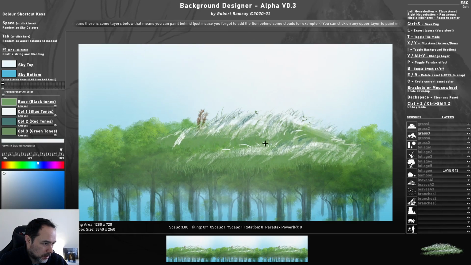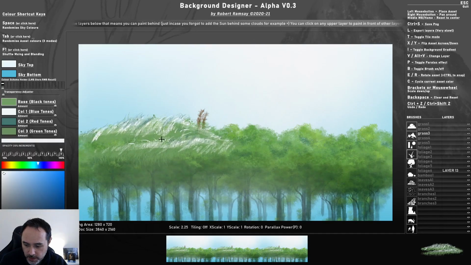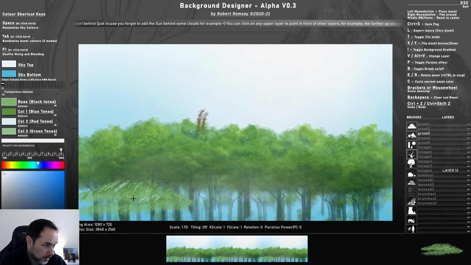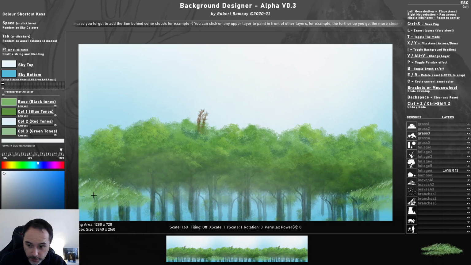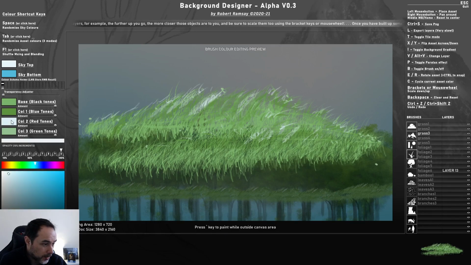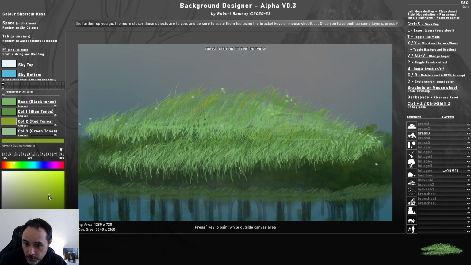Alright, grass. Okay, so press tab, sample some colors. That one's pretty close, and we're on layer 13. I'm going to make this really small, and I guess I'll just start plotting down some base grass here. Something to get me started. Right, white I'm going to swap for a kind of yellowy green.